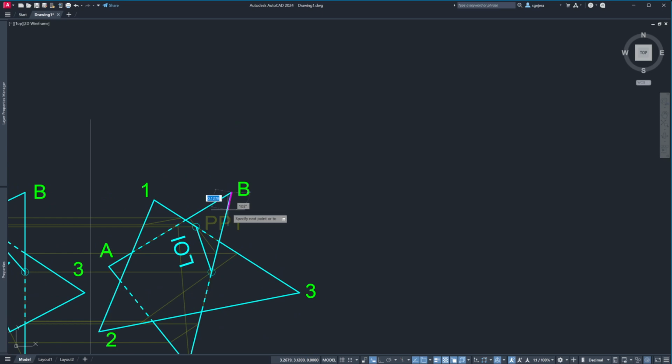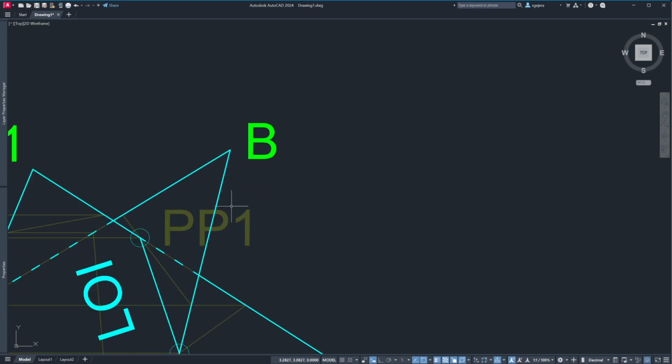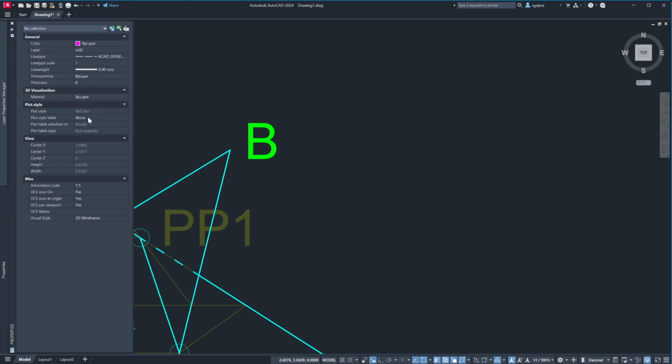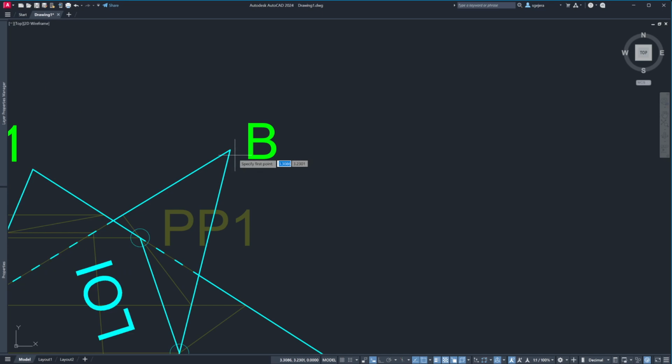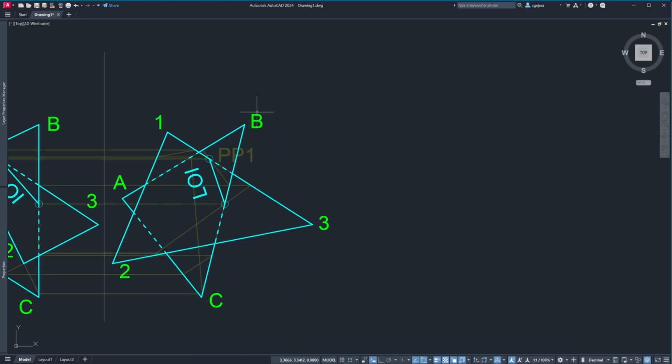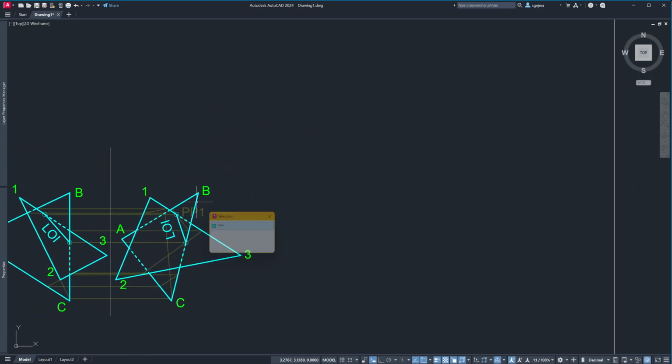Ayaw. Parallel to... Something's wrong. Kaya pala. Dapat by layer. Parallel to this line. It's not picking up. Let me just lengthen na lang. Lengthen muna. Then trim ko na lang later on. So let's do a perpendicular line.